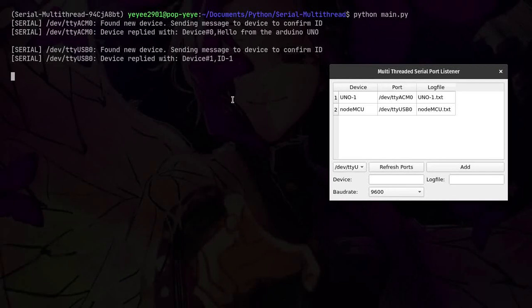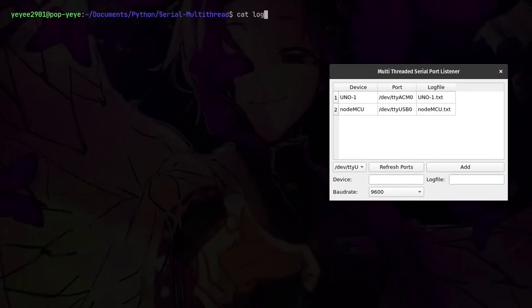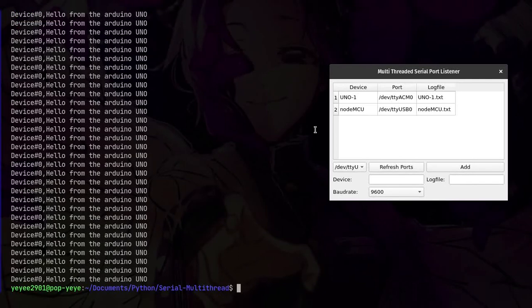And if we want to take a look at the contents of the file, we can do so by looking at the log files. In this case, let's take a look at uno1.txt. As you can see, it prints a simple message. And for the sake of convenience, I also put the device number at the beginning of the string. This is done from the application side, not from the Arduino side.